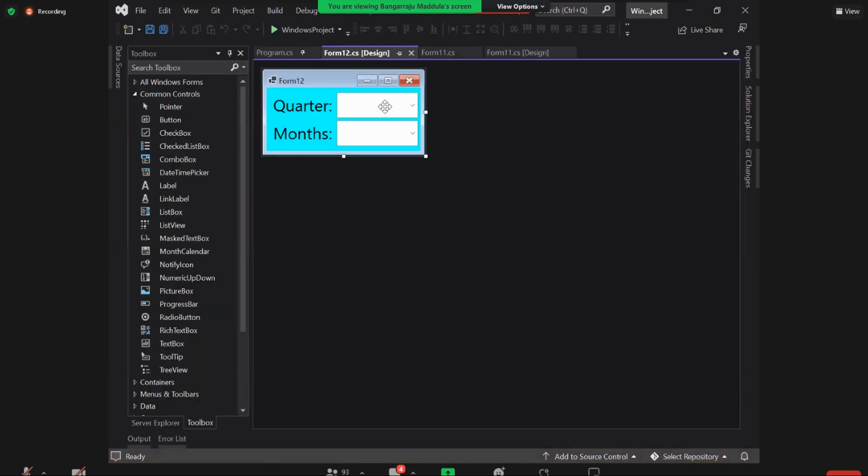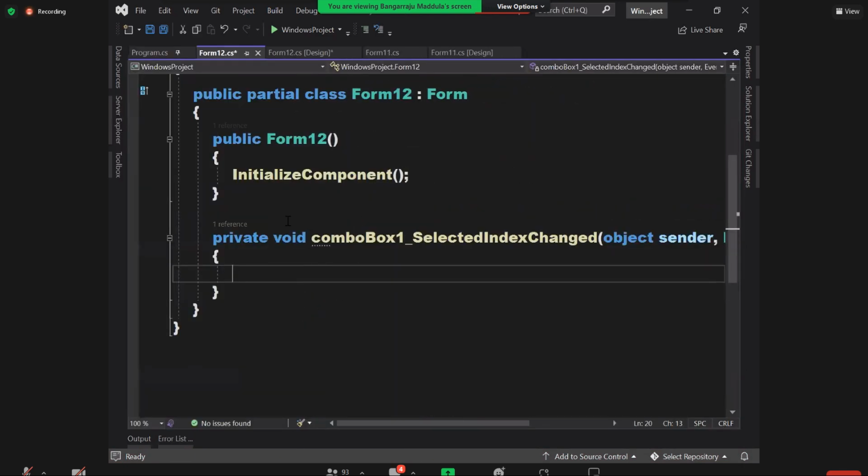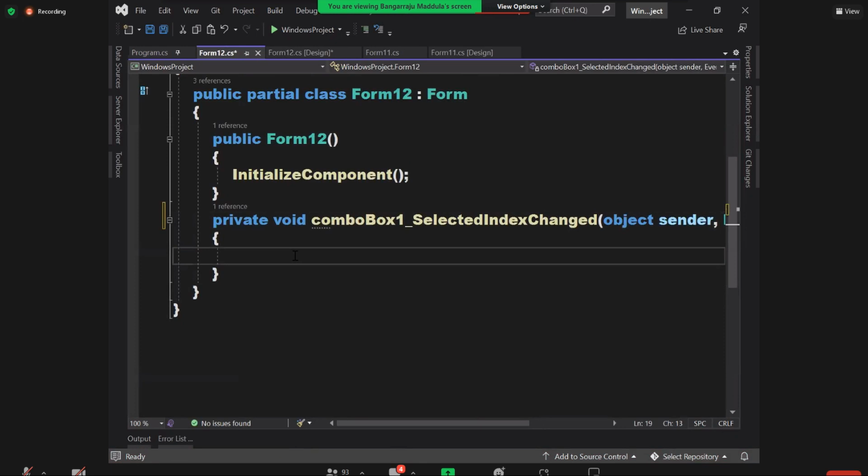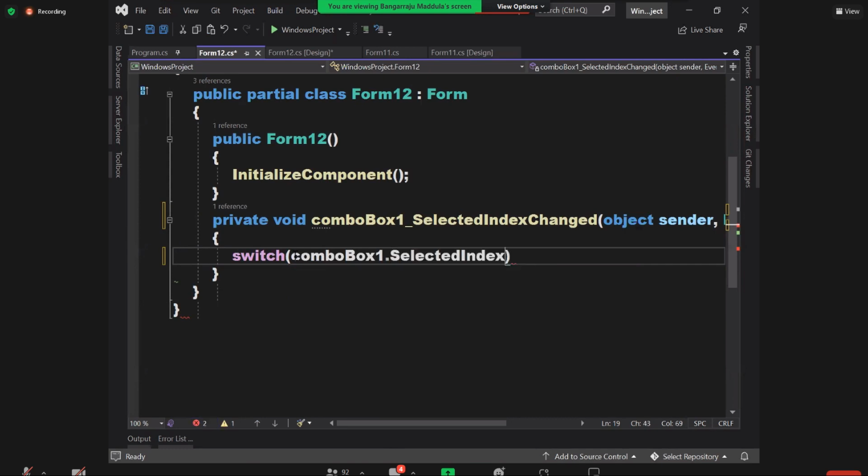There is no button now. That is a selected index changed event. So double click on the first drop down. Event handler generated. Now write down what? An if condition, switch case, whatever you want. I'm writing a switch case. Switch combo box 1 dot selected index.